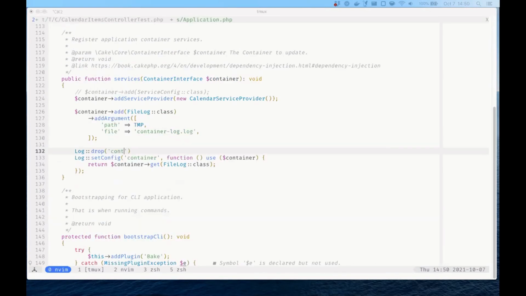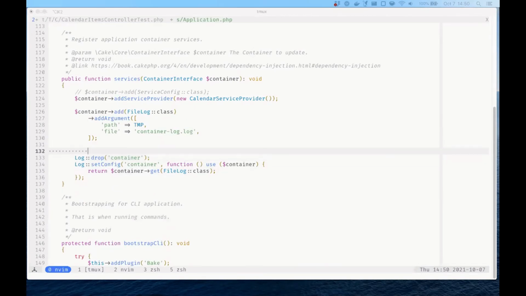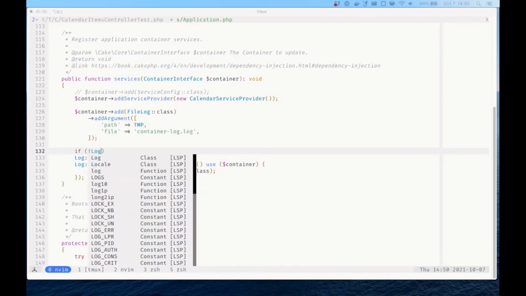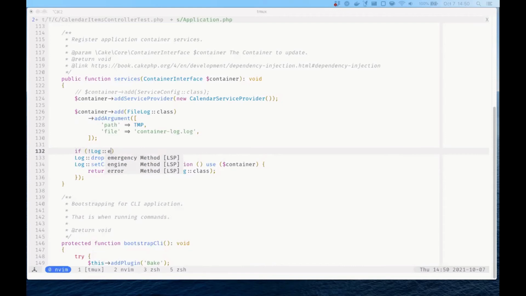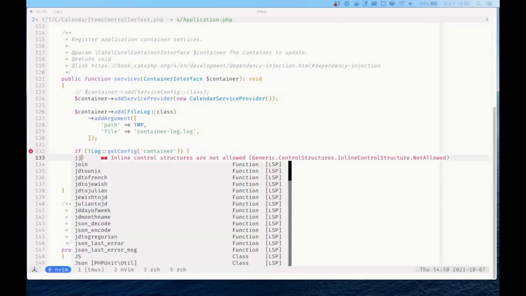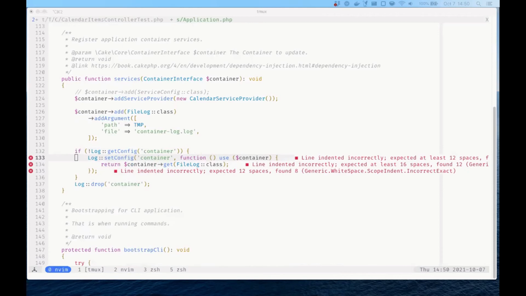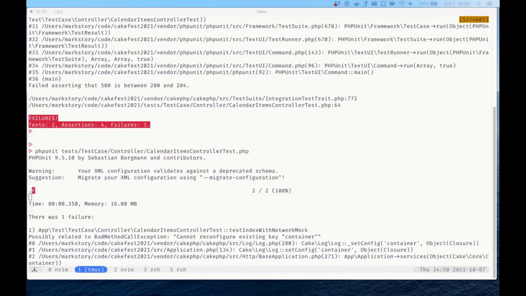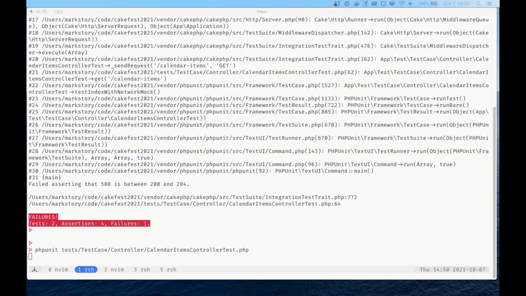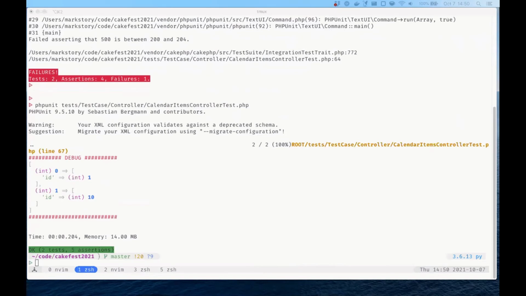You could probably get more elaborate with checking if the config does exist. So you could do, if not log config container, so if that doesn't exist, then we can set it up. Right, that's probably a better way to do it.